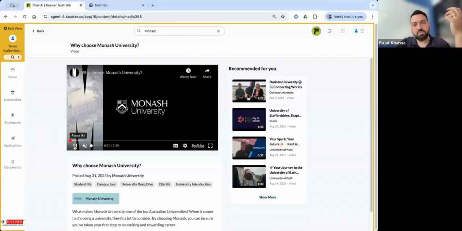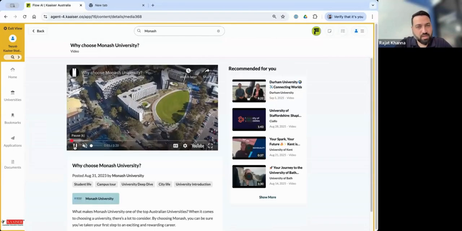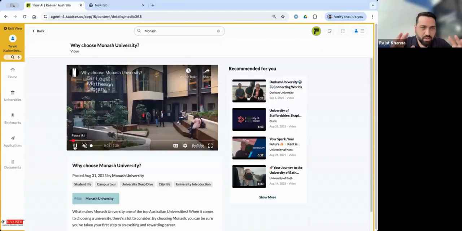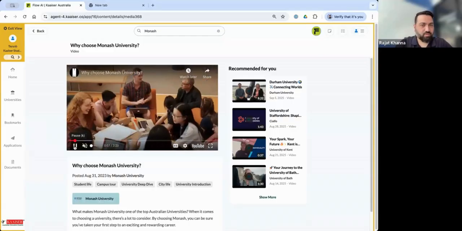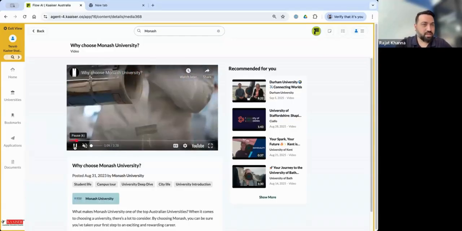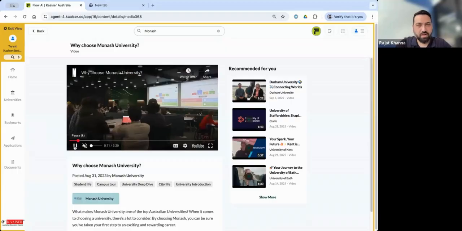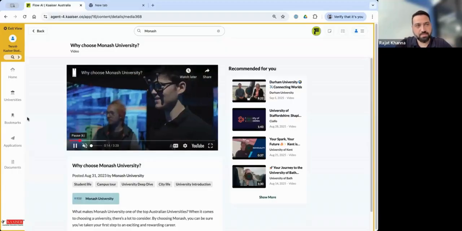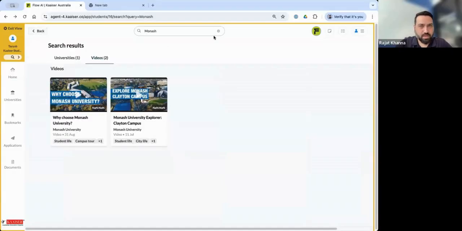So imagine how simple it becomes when you are exploring a university and you have all the content in one single place. Whether it's video, article, guides, or university profile, everything falls in one single place. This is again open for all users, not restricted by any admin.